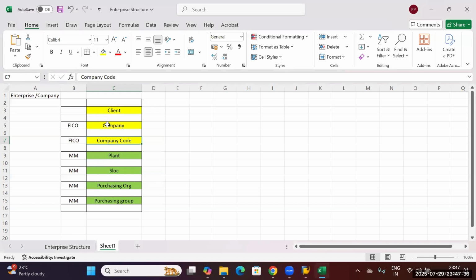So out of this, we have seen company and company code. In the next lecture, we will see how to create a plant, which is nothing but a related enterprise structure object. Thank you.